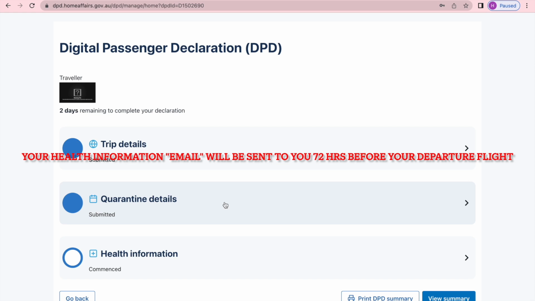Now for this example, you can see here that our trip details have been submitted, the quarantine details have been submitted. Now for the health information section, this will only unlock exactly 72 hours before your departure flight. Because the example flight that we put in here was for the 25th of April, that is within the 72 hours before my flight's departure.